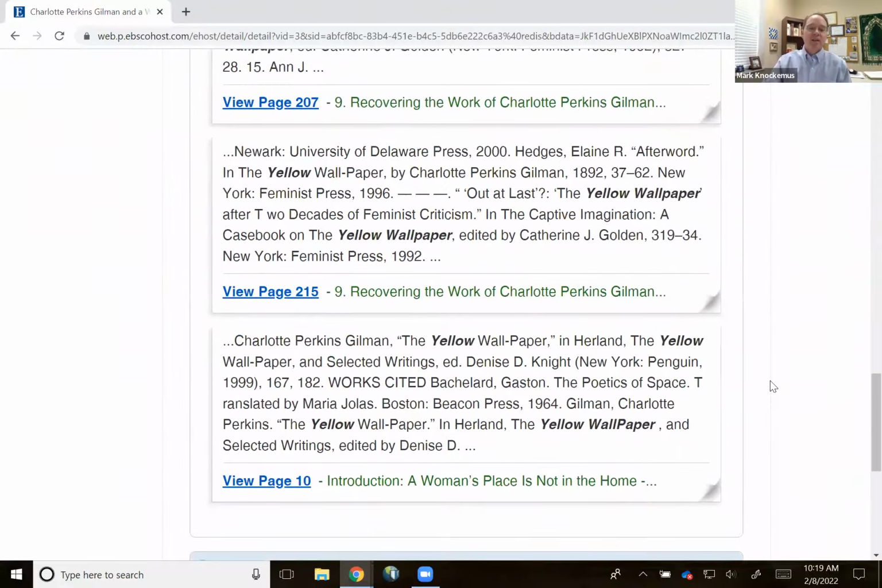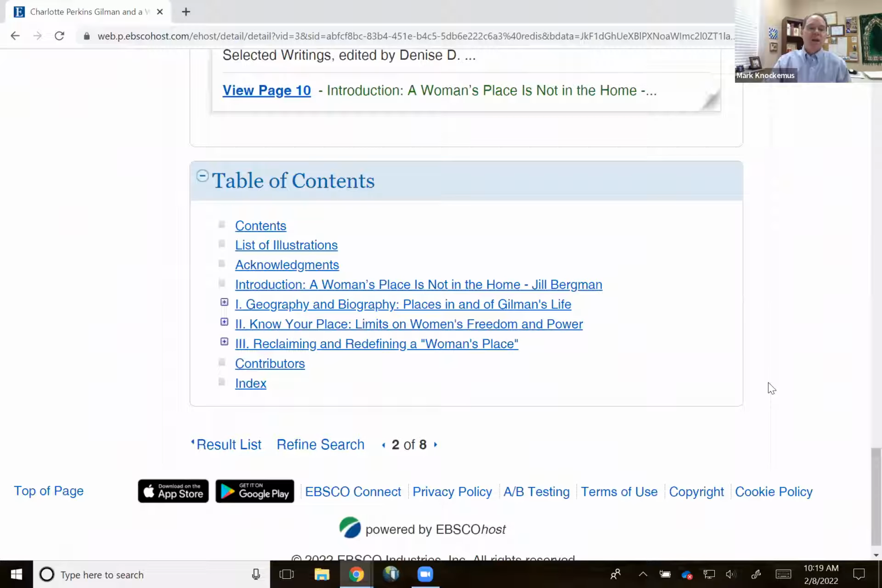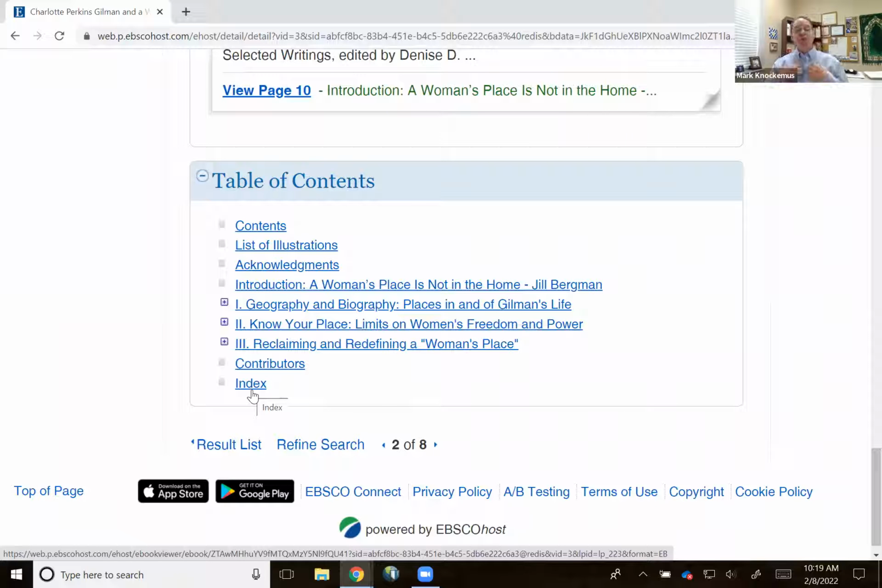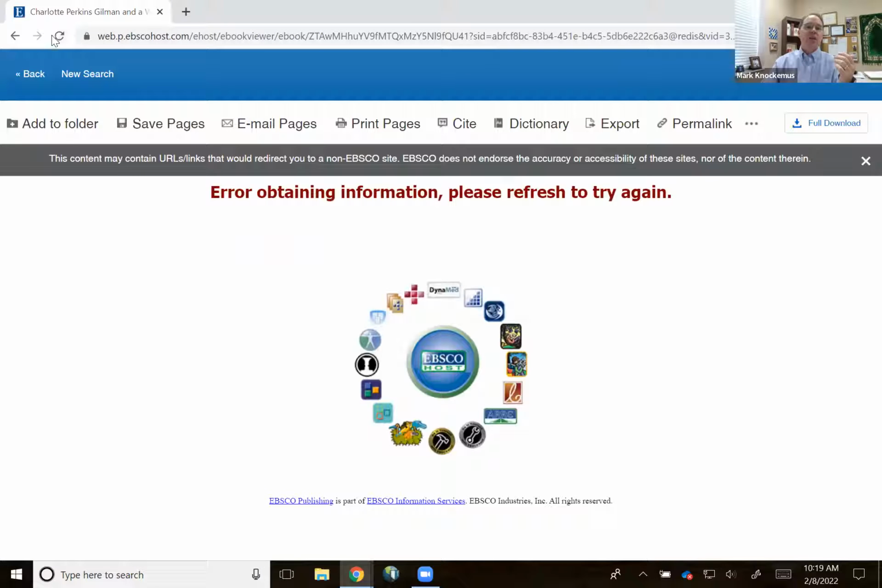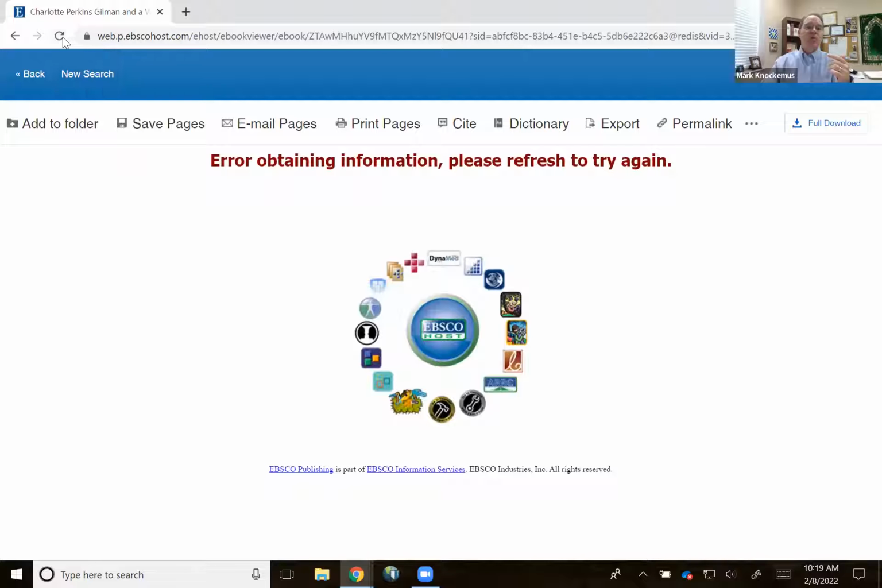Let me show everybody a tip here. I'm just going to jump down to the table of contents. Then I'm going to click on index, because personally, when I am doing research, I really don't want to waste time. I either want to take a look at the table of contents, which is what we're doing, or I want to take a look at the index so that I can see where the work I am interested in researching is found.